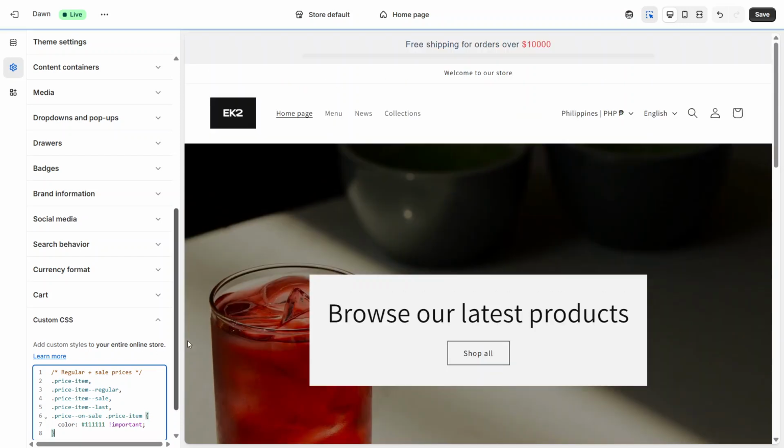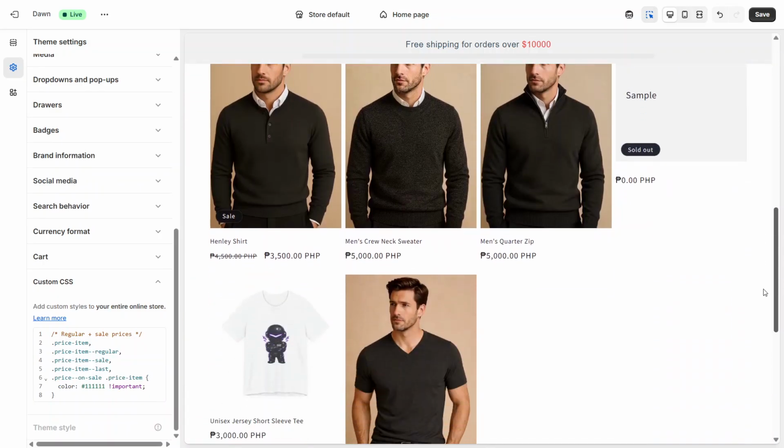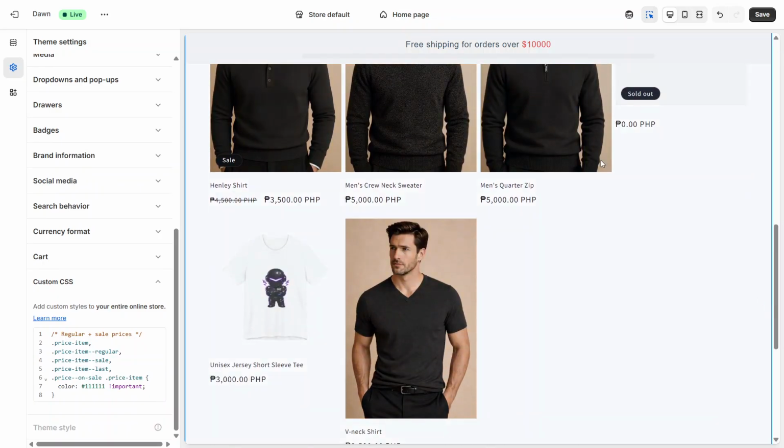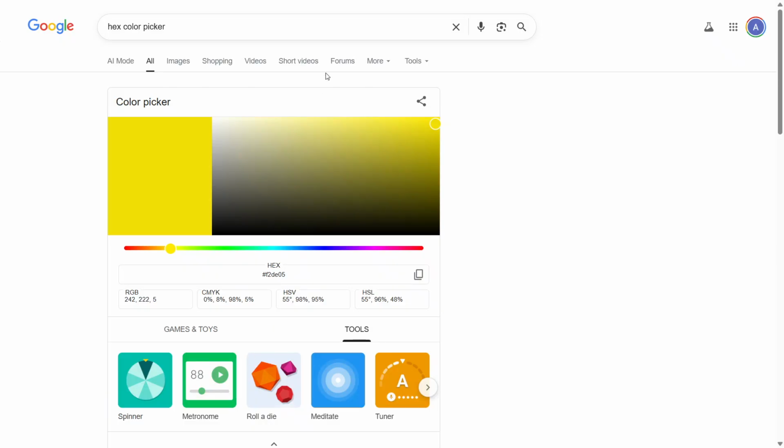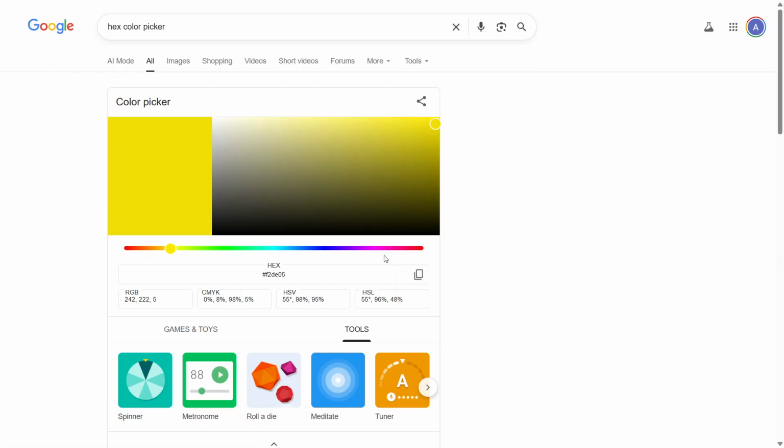After pasting, don't worry if the price color in the preview still looks unchanged. The example snippet uses a black hex value by default, so it can appear the same as your current styling. To switch to your preferred color, open a new browser tab and search for Hex Color Picker. Use the color picker to choose a shade that matches your brand. Copy the hex code you see, which looks like a hash symbol followed by 6 characters.